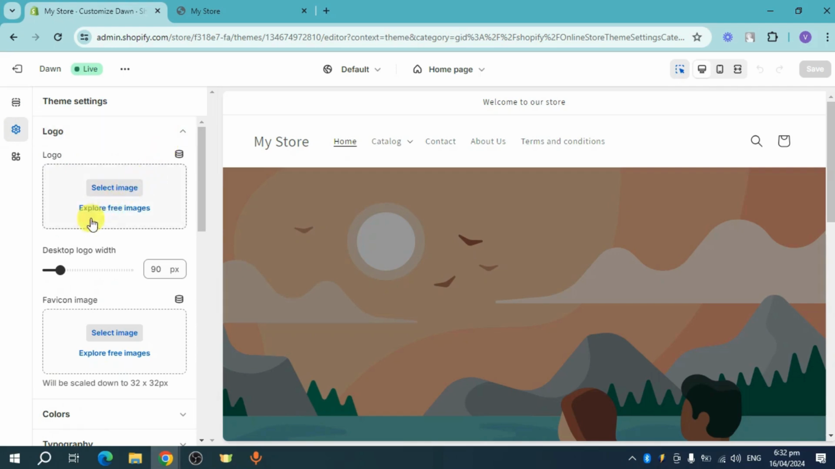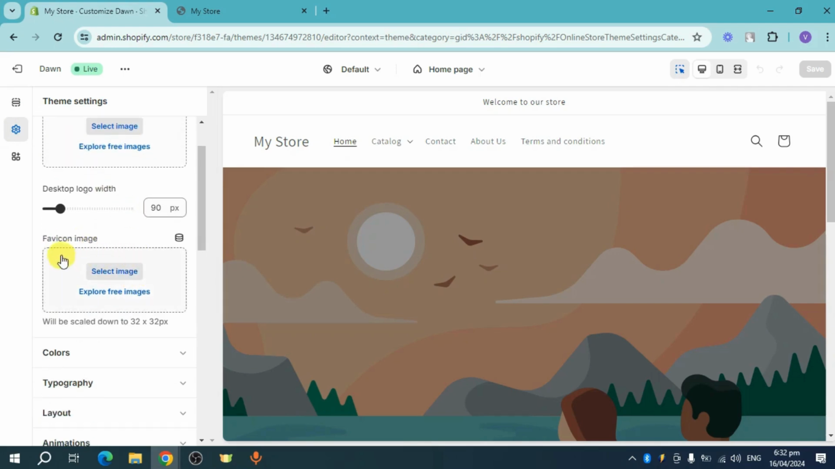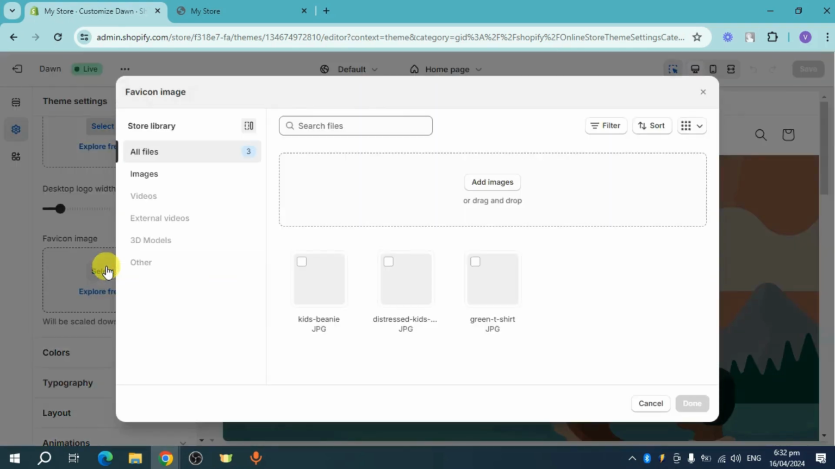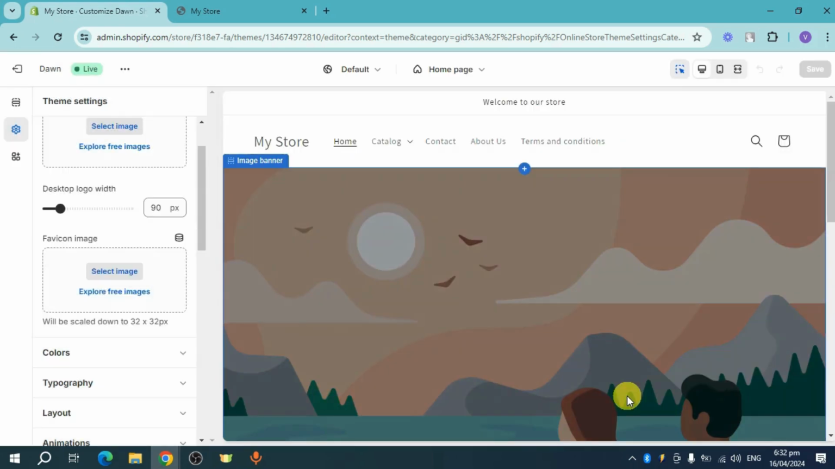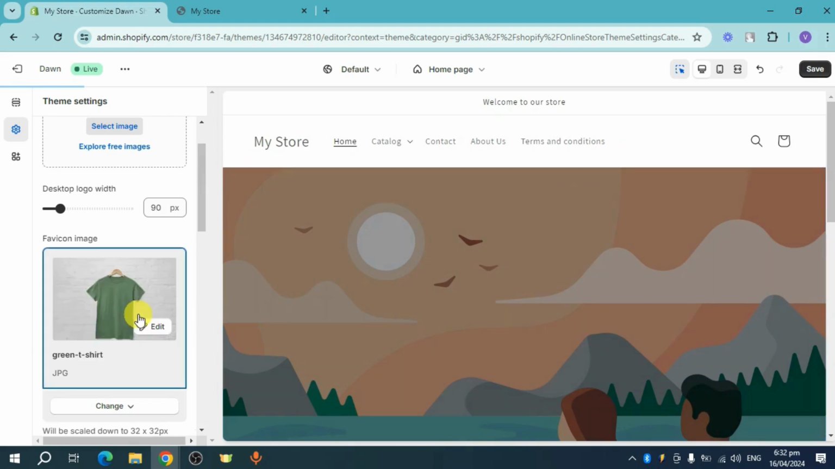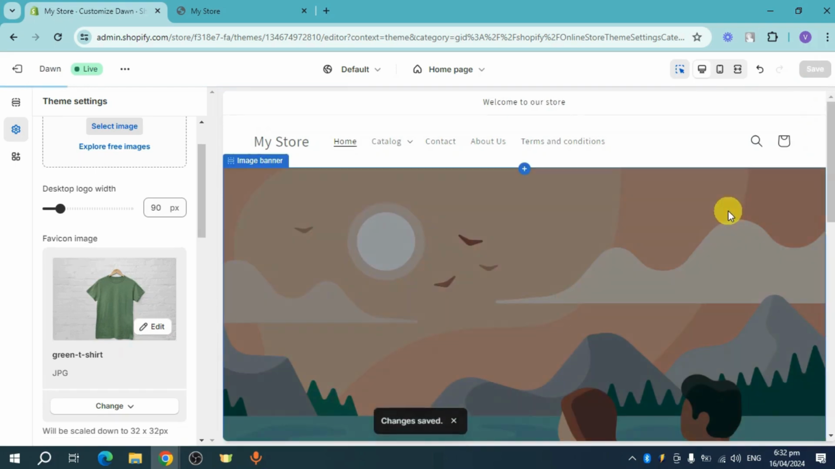But since we're actually talking about the favicon, you can scroll down and you can see this one. Click on select image right here. And then just select the image that you want as your favicon. So for me, for example, I'll just use this one. Then click on done. Then as you can see, it will upload this image. Now the next thing you need to do is click on save right here. And then once you have done that, it will save your progress.